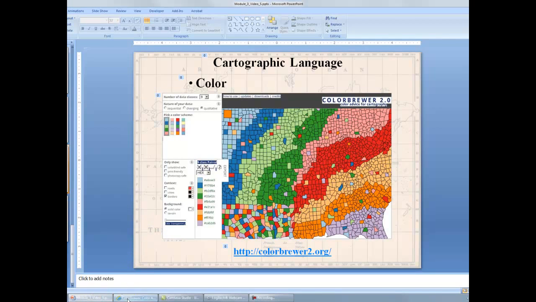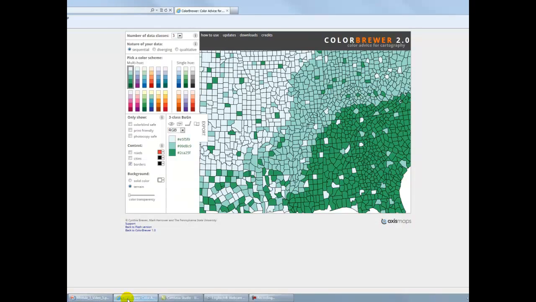So let's see, I got Color Brewer here. This is Color Brewer 2. This is the Cynthia Brewer color website. She's from Penn State. She has a team of people working on this. And this is a really neat website, because what you can do is tell the website what kind of map you want to make, how many intervals you want to use, and it might suggest different types of color schemes that you could use to best send your message.